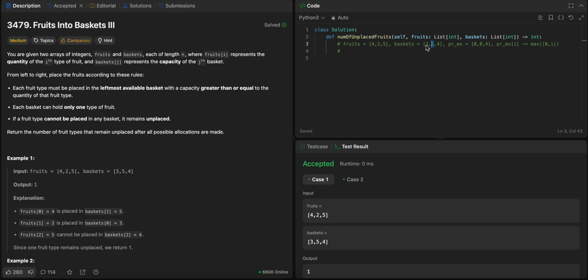So now we need to find a basket where capacity is greater than or equal to 5, but we don't have any such basket. So this last fruit will remain unplaced and we'll return 1. And the first basket where capacity is greater than or equal to the fruit's quantity, we can find using binary search, because it's a very classical problem.